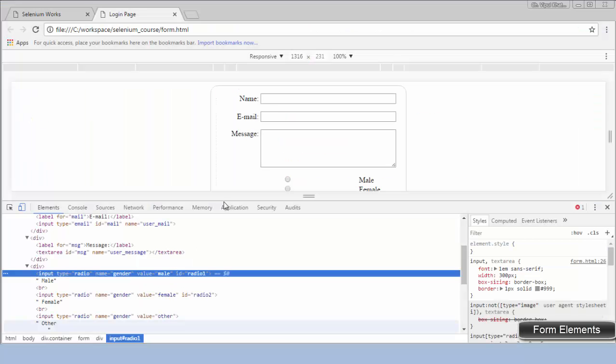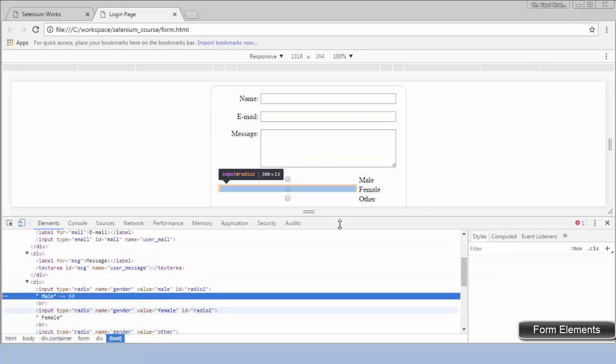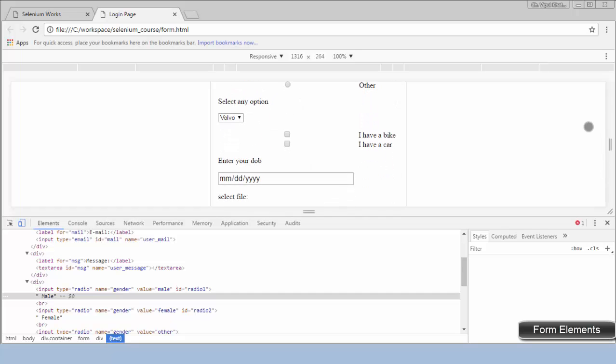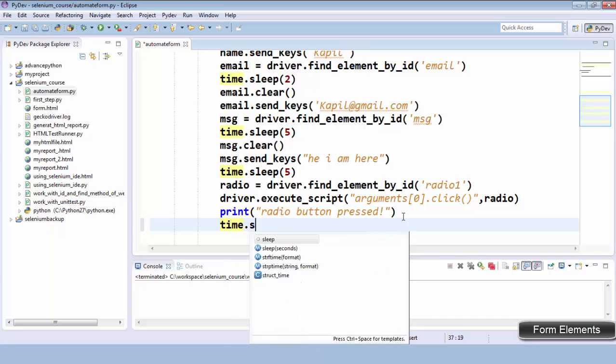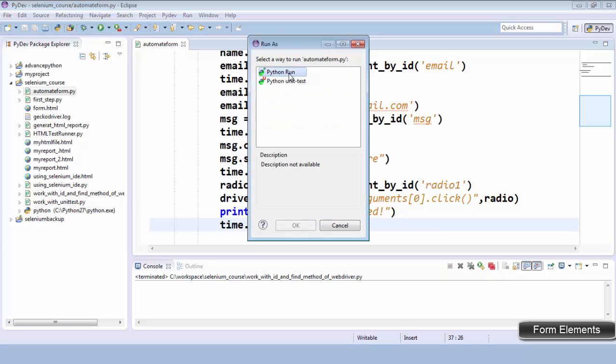There are two options, one is male, one is female. If you want to click on female, you have to track that, and pass the ID of the other one. Fine. So till radio we are here and we can check once. Here I will add time.sleep, let's say for 10 seconds, and we will see whether it's working or not. I will run it, python run.